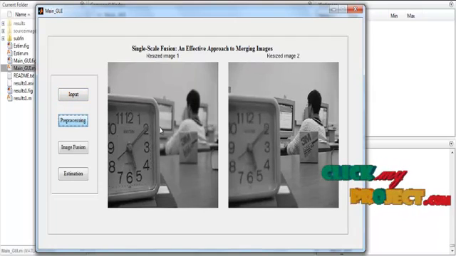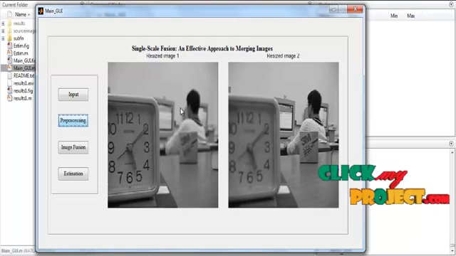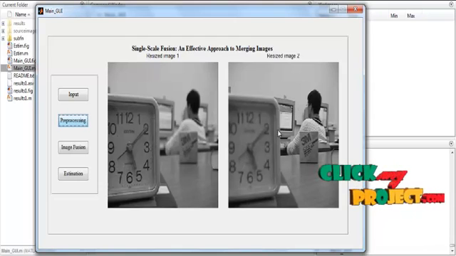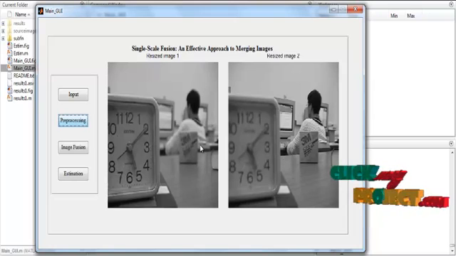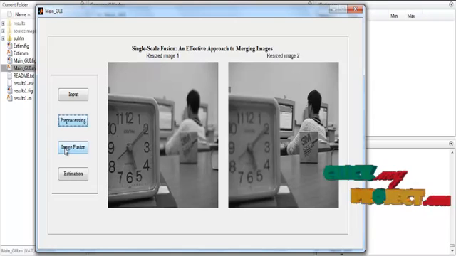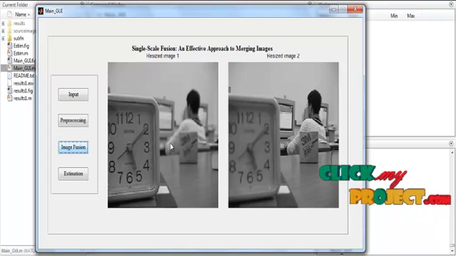Now click the button pre-processing. After clicking the button pre-processing, the resize is carried out for the first image as well as for the second image. The resized first image is shown in axis 1 with the title resized image. Then the resized second image is shown in axis 2. The resize is done exactly to the resolution of 200 cross 200. Now click the button image fusion. After clicking the button image fusion, it will take a few seconds to process the fusion.